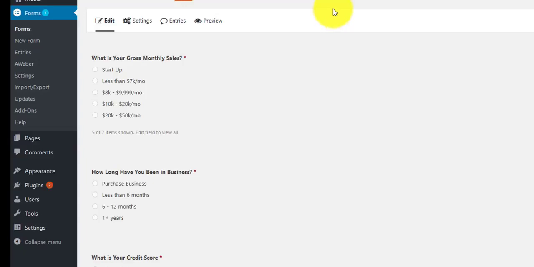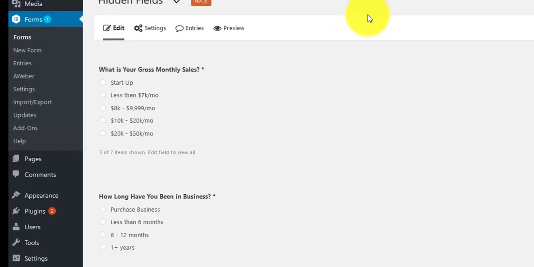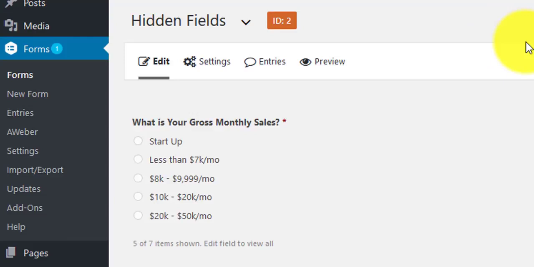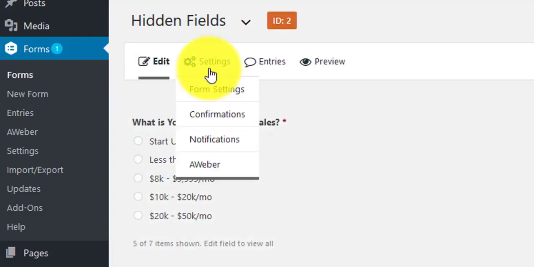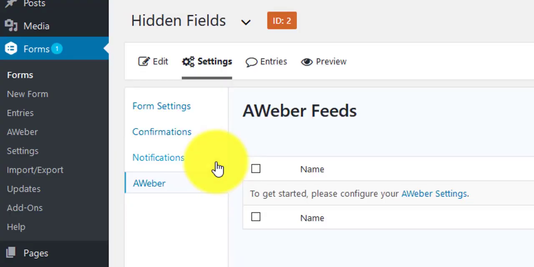So the only thing you needed to do was install Aweber. So hit the install button and that'll install it. Then what you're going to do, you're going to go to forms. You're going to go to your form that you're choosing. You're going to go to settings. You're going to go to Aweber. And then what you need to do is get started, please configure Aweber settings. You're going to click on Aweber settings.